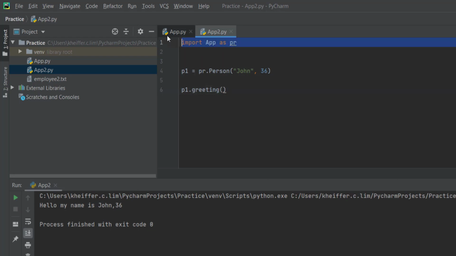Let's try doing that. So we'll change this one to from app, and then we'll only specify person for importing. Then with this, since we've imported the person class specifically, we don't need to specify the alias. So here it's not showing any red lines in our code, right? So this is correct in terms of syntax.